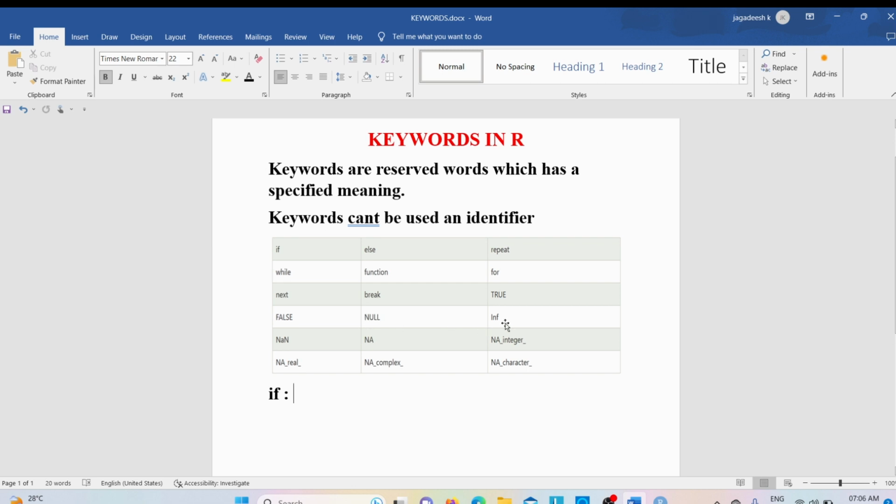And then you have the Inf keyword, which represents infinity. Whenever you divide a numerator by a denominator and the denominator is 0, you will get infinity. That infinity will be displayed with the keyword Inf. And then you have positive infinity and negative infinity. If the numerator is a positive number and you divide by 0, you will get positive infinity. If the denominator is 0 and the numerator is a negative number, you will get negative infinity. So Inf represents infinity.